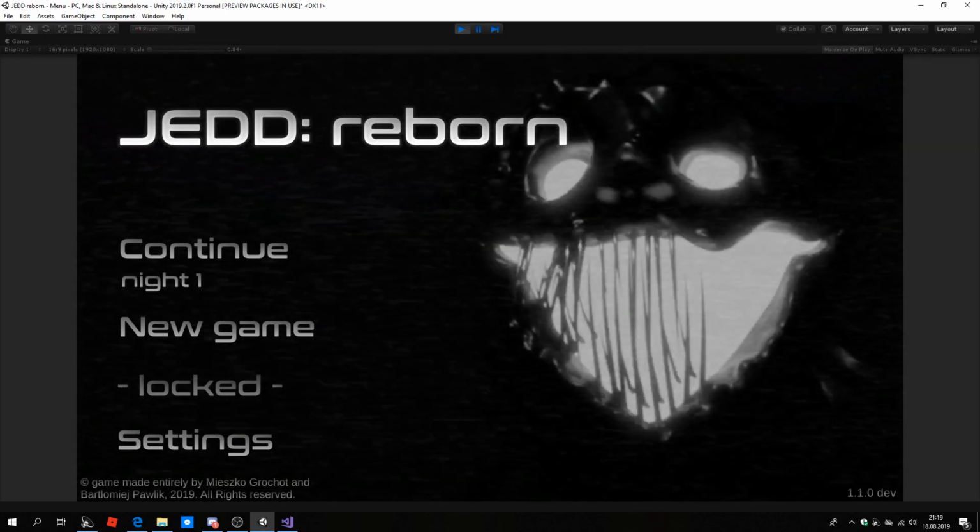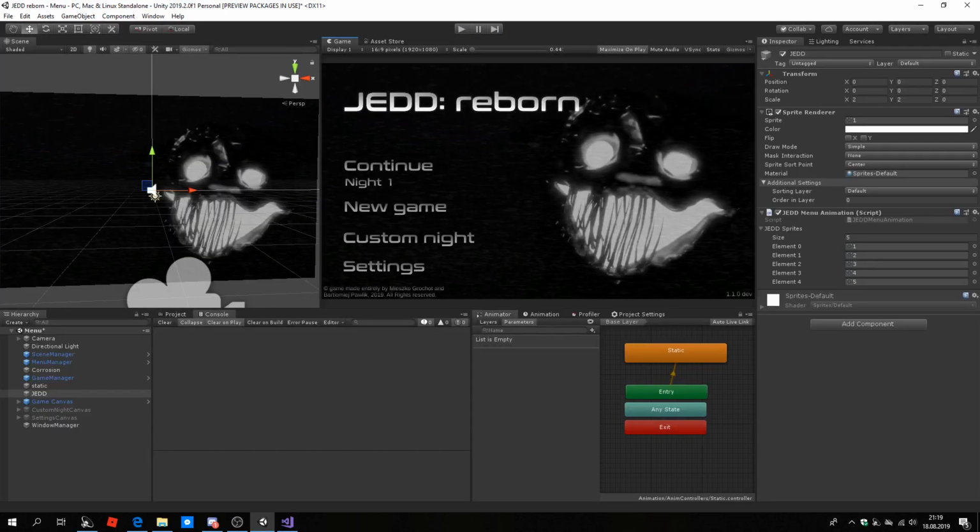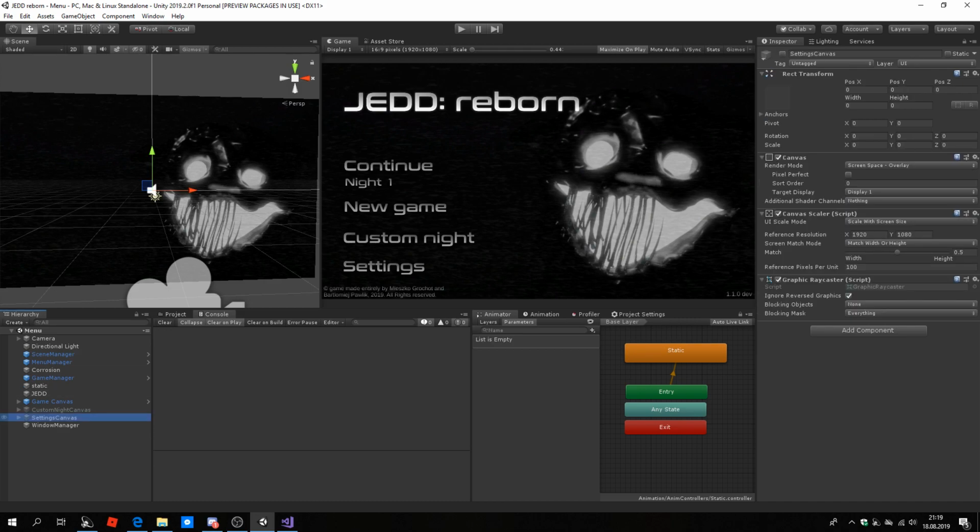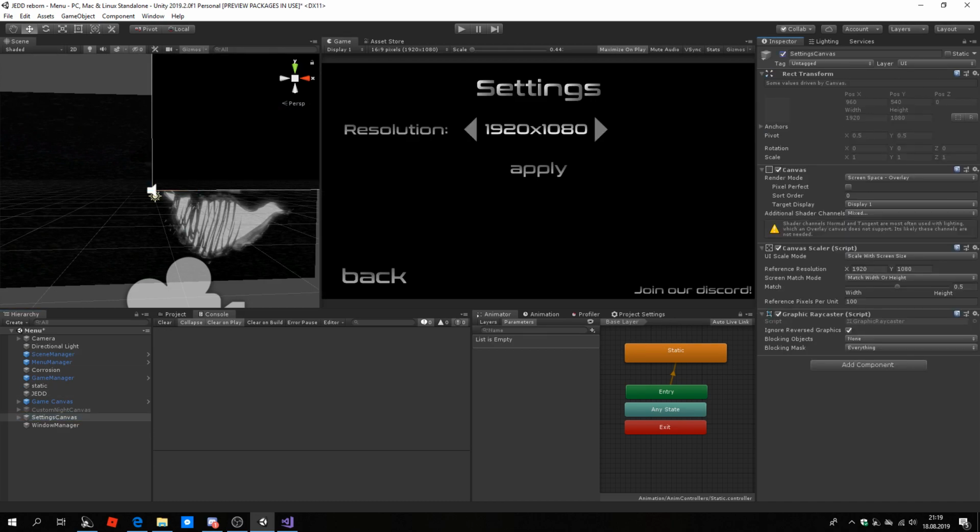So, if we got that done, then let's move on to making our second menu. Which is settings canvas. So, I got that nice and done here. However, it doesn't look quite good, does it? So, I will be utilizing it a bit and making it so that it looks better than what it is right now, because that looks bad.